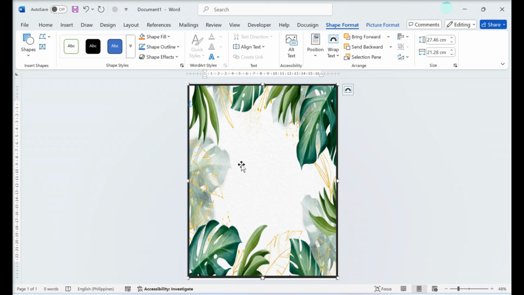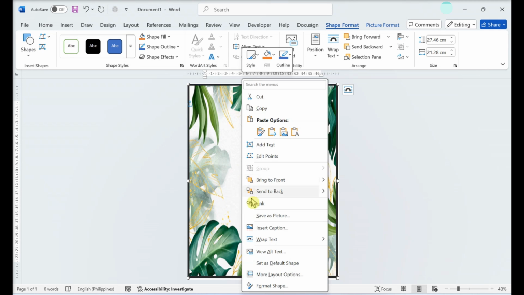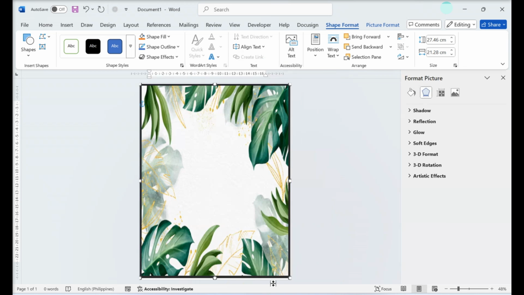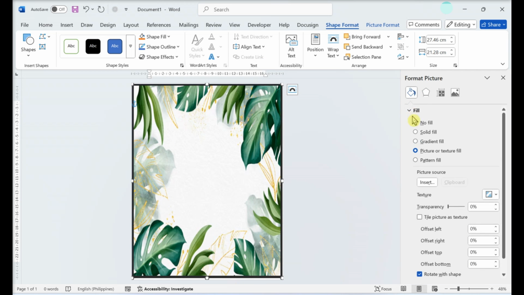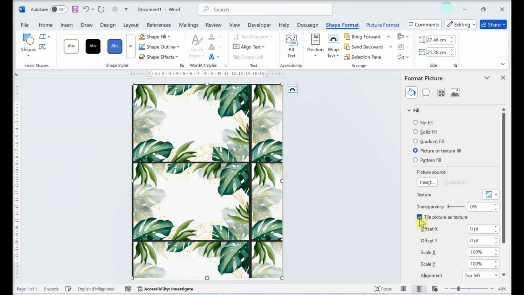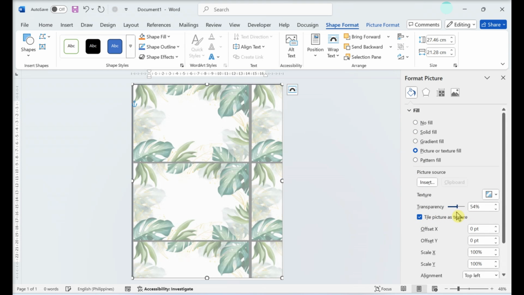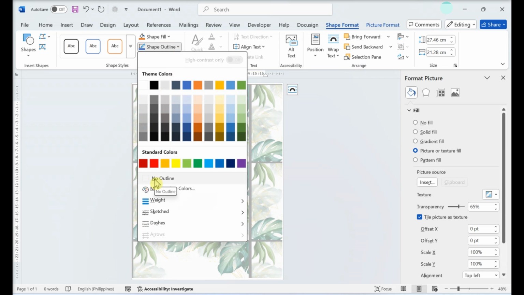Right-click the shape and select Format Shape, or navigate to the Format pane in the Shape Format tab. Select the Fill button and check the box next to Tile Picture as Texture. Increase transparency to make the image fainter. Set the outline to No Outline.